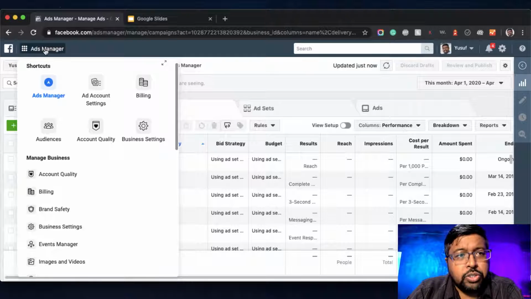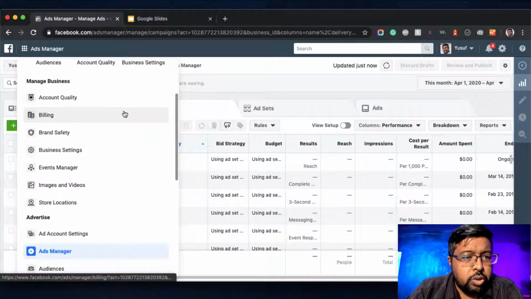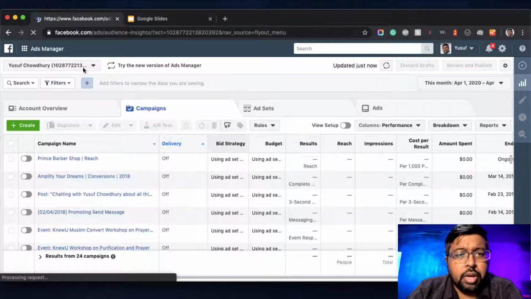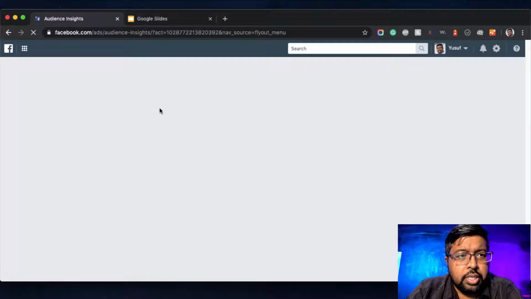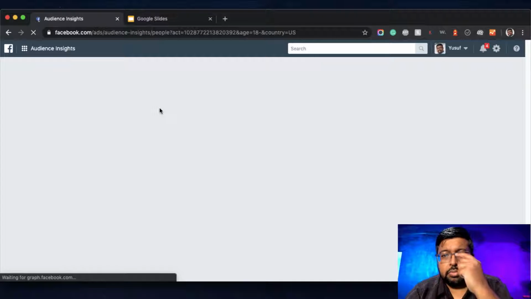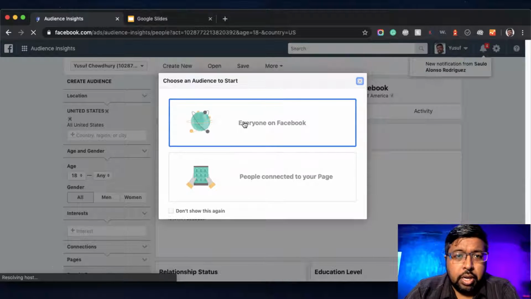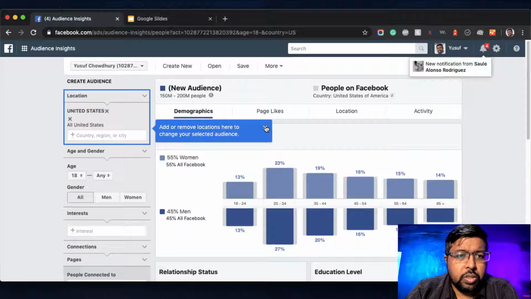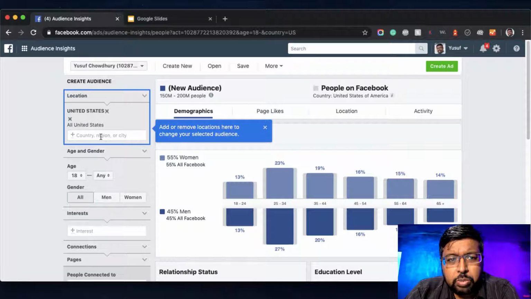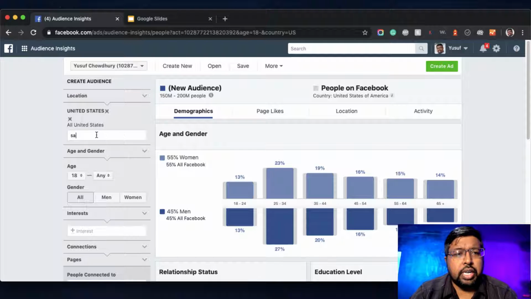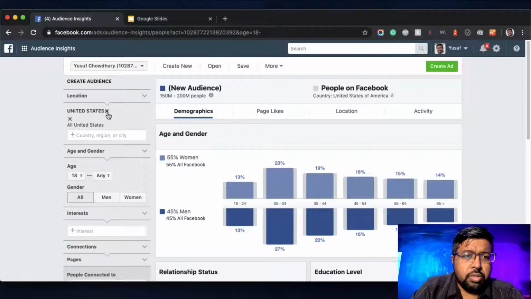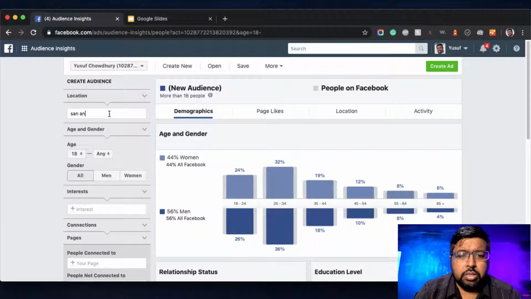So right here, this is your ad manager. You go to the ad manager, and from here, you're going to look for audience insights. Once you go to audience insights, you're going to pick everyone on Facebook. You see, United States. So what do you mean you couldn't pick? If it's all United States, it's going to be all United States. If it's a specific area, then I'm going to do research on a specific area. So let's say I'm going to remove the US. I'm just going to pick San Antonio.